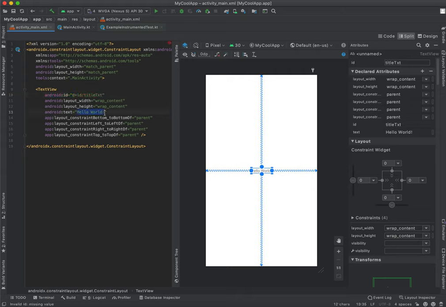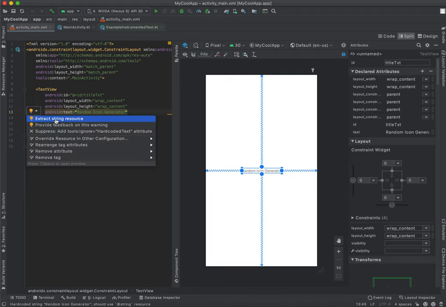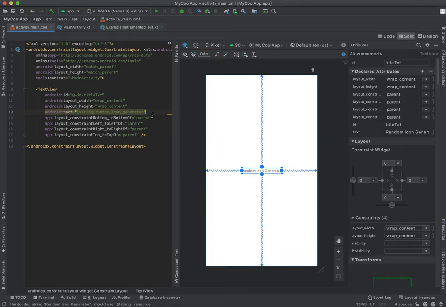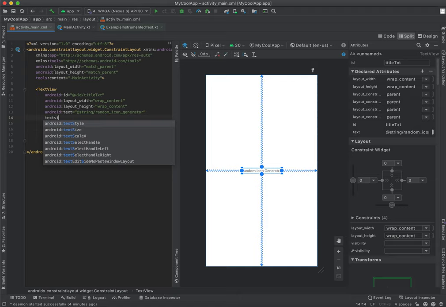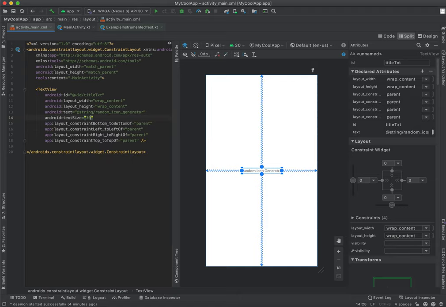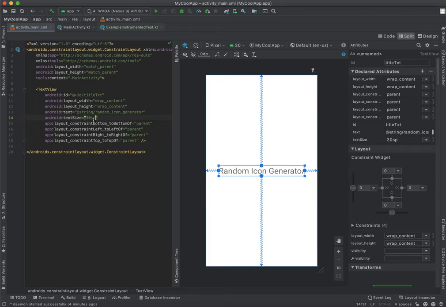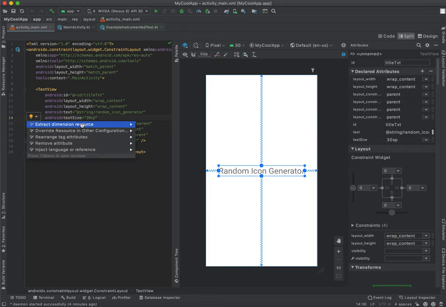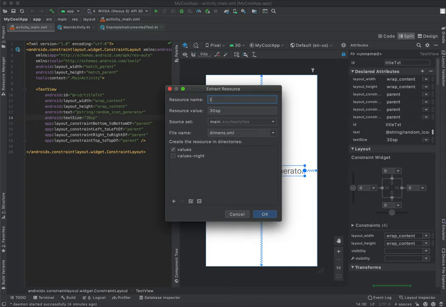Okay, the title will be Random Icon Generator. I would suggest you extract the string resource for this, which is the best practice. Text size also, like 30 SP, and the best practice is to use a proper dimension resource file for the text size, that is 30 SP.